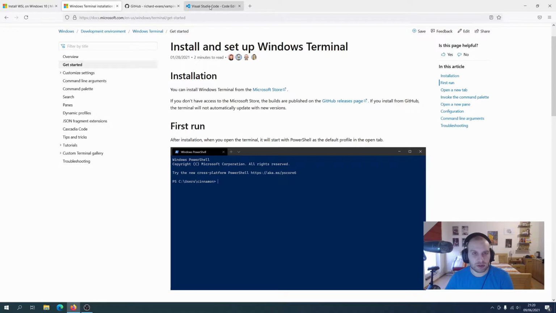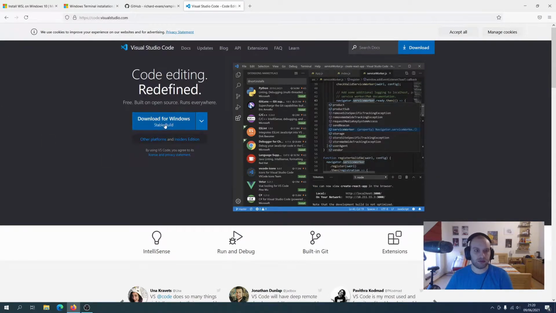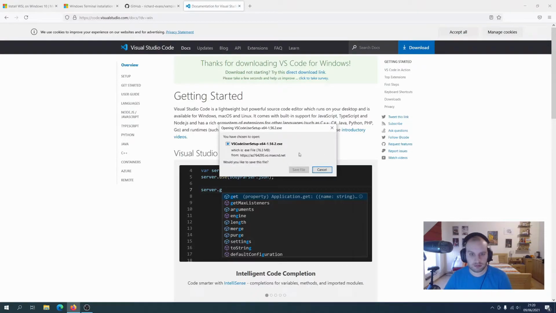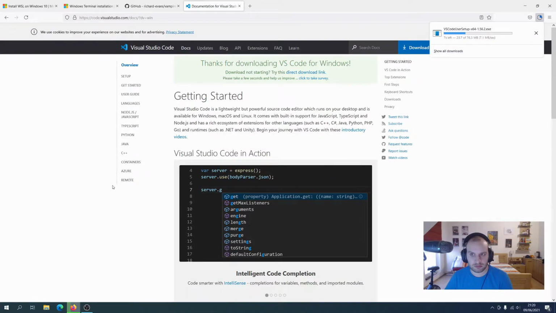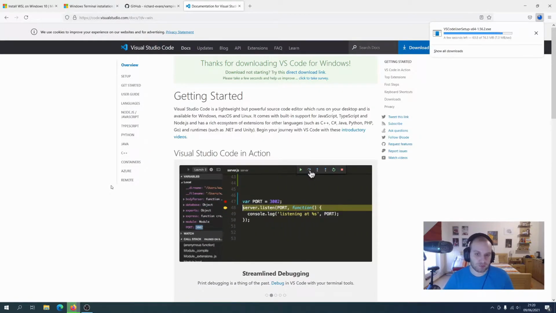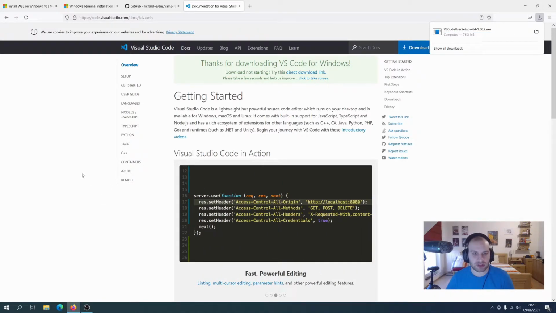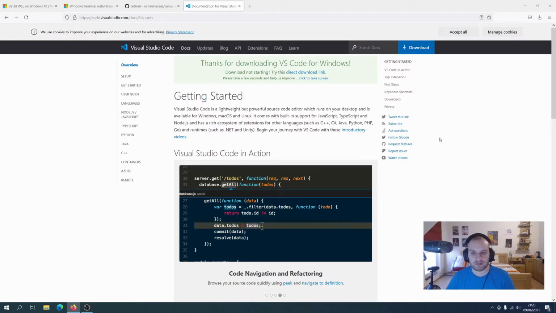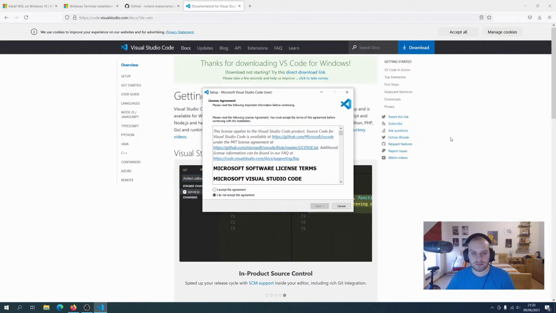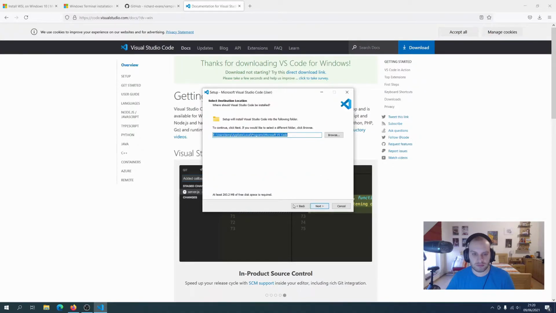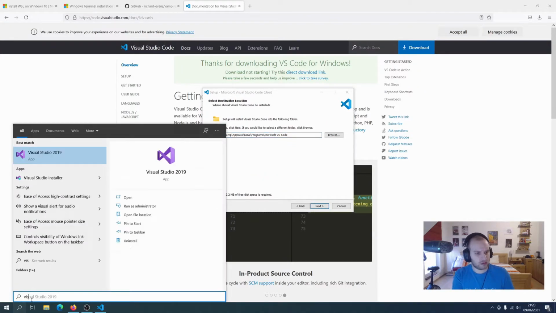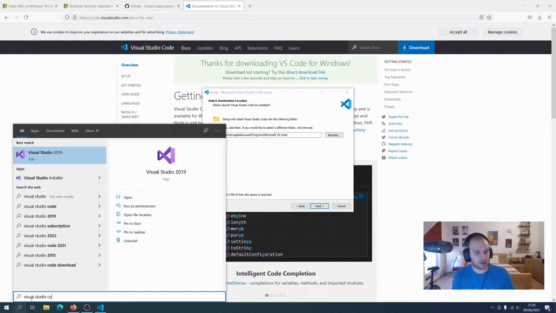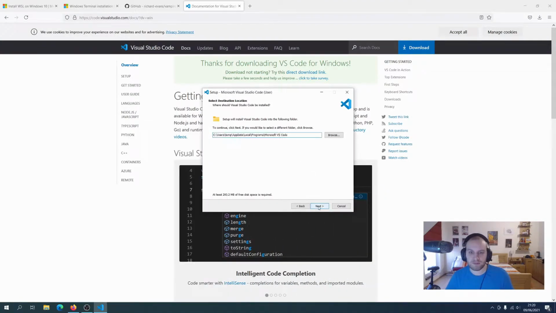So the next thing we'll want to do is install Visual Studio Code. Again, just search for it on Google and you'll find an easy download for all available platforms. I know that it runs on a Mac, it runs on Linux, and many other systems as well. I'll just check that I don't already have it installed. Visual Studio Code. Nope.